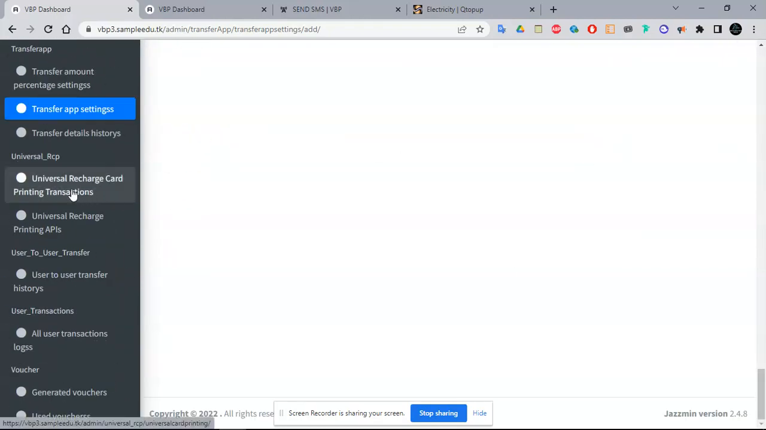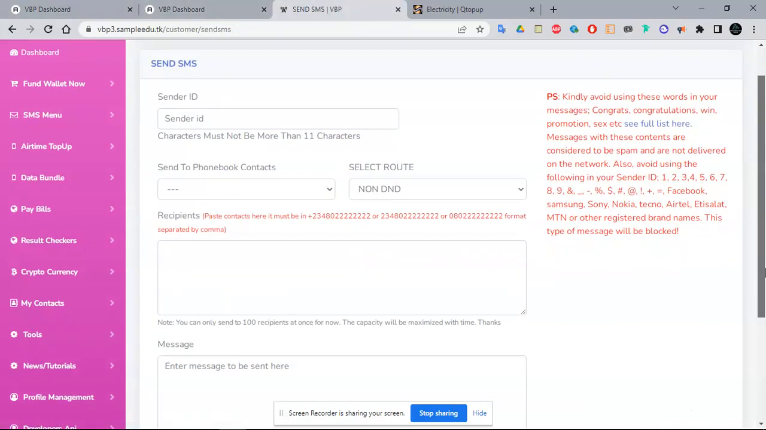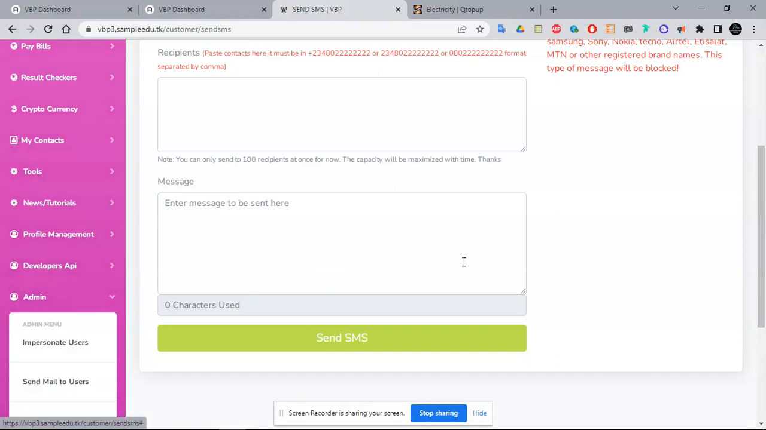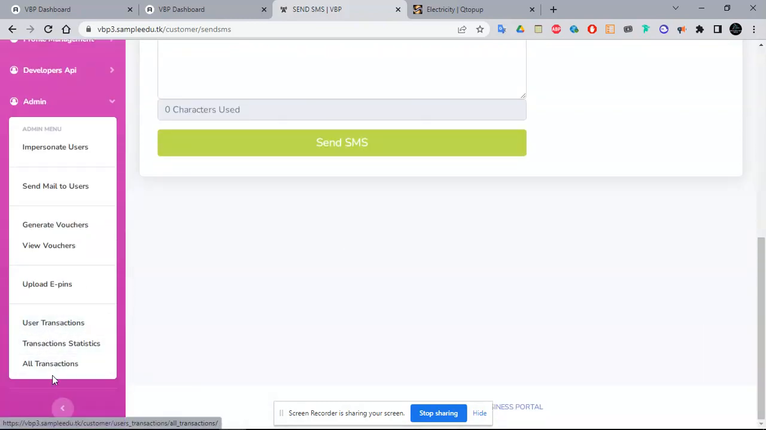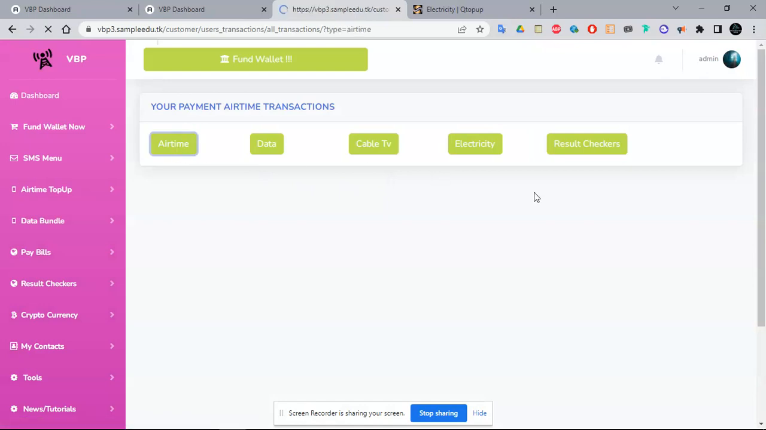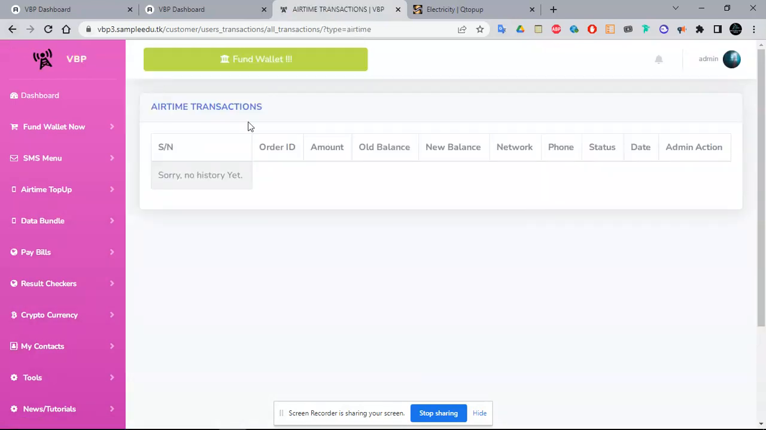So that's that. Then this universal recharge card, I won't talk about it because currently it was based on a particular API, and the API is no more in existence for some reasons known to the owner. Then user to user transfer. This is also on the front end. Then the user log also. You can have it on the front end here. I think we have the user logs here, so you can see user transactions and stuff. You can see all the transactions in one place.